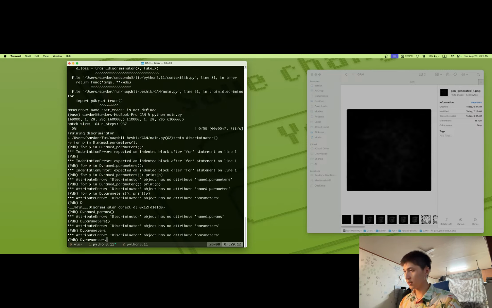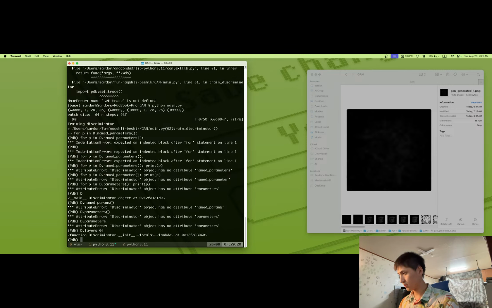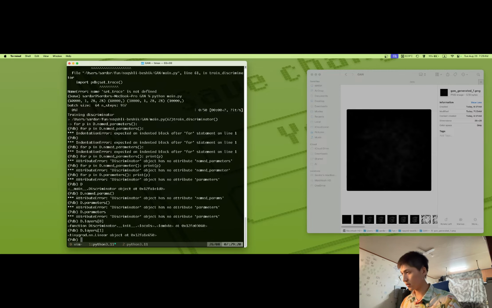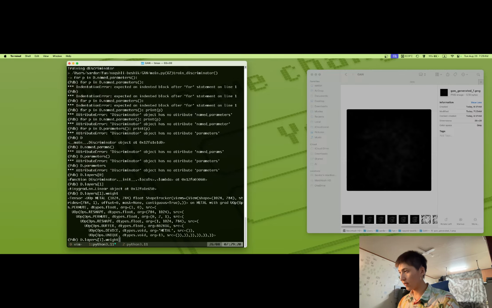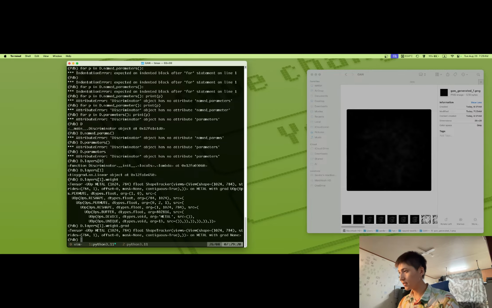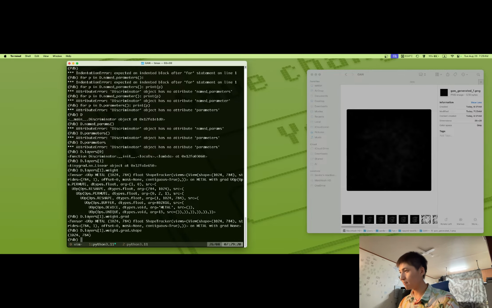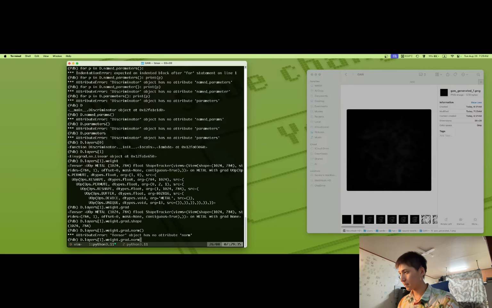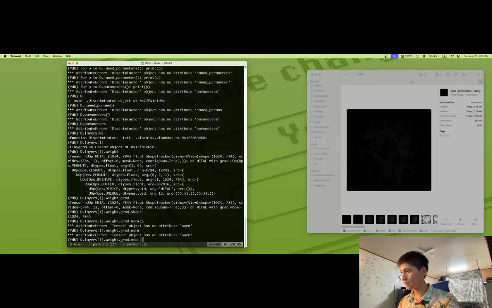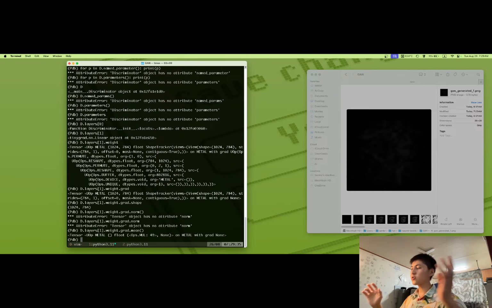So now layers 0, the linear layer dot weight. Okay, we have a weight dot grad. Okay, shape. Okay, good. Grad dot norm. Can I call just norm? What value do we get in grad here?